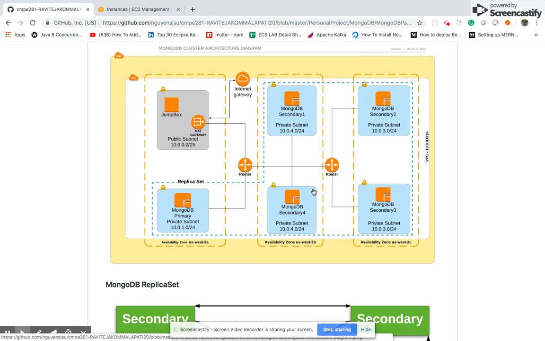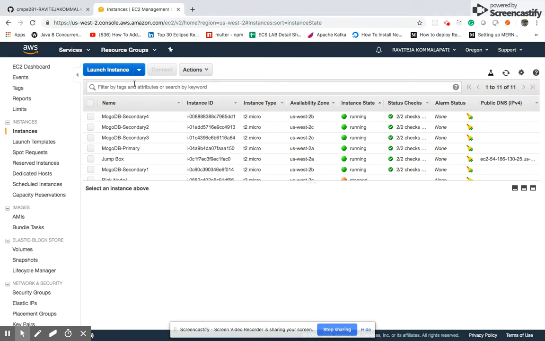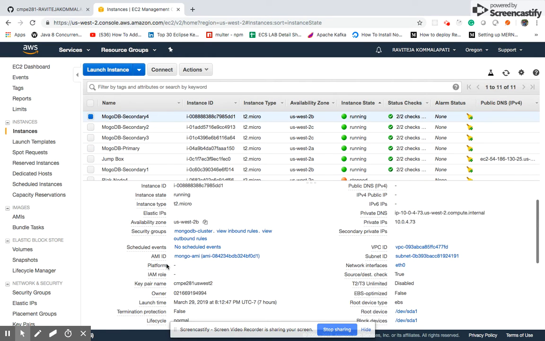All the instances are deployed into a private subnet, and there is a jump box which I will be using to log in to the instances. Here is the dashboard, and here you can see all the 5 instances running and one jump box running. Let's see the subnet security group of one of the instances.